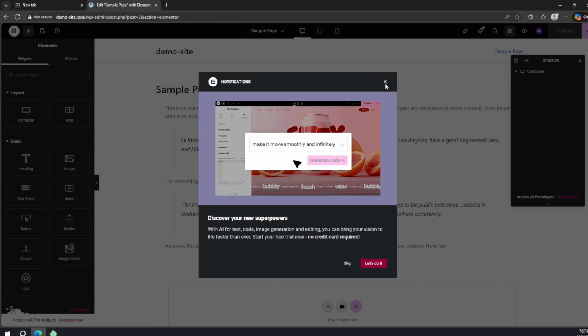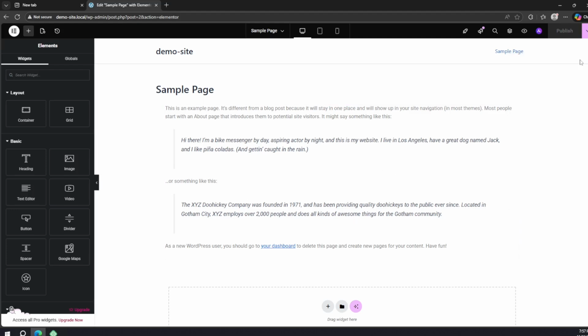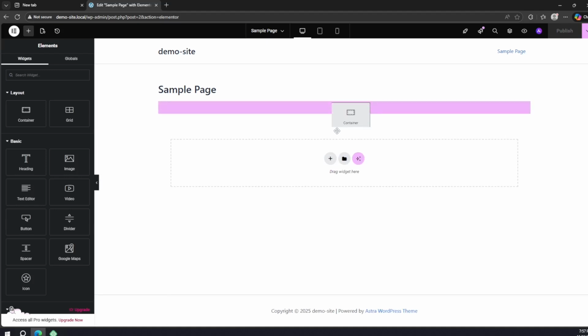So this is the visual editor of Elementor. As you can see, these are the elements in the sidebar. And this is the live preview of your page. So if I could close this structure first. So you can play around here. You can just drag.